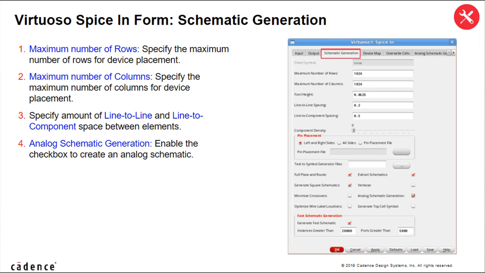In the Schematic Generation tab, you can specify the maximum number of rows, the maximum number of columns for device placement, the line-to-line spacing and the line-to-component spacing between elements. You can enable the Analog Schematic Generation checkbox to create an analog schematic.